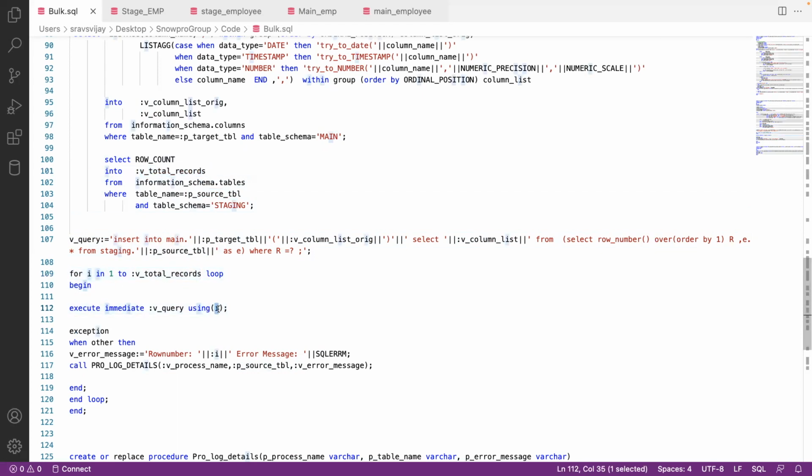Here I'm passing the increment value 1, 2, 3, 4. That is going to this where clause for the row number that we labeled, and it will take one record after another, and then we are doing the execute immediate. It tries to insert into the main table.